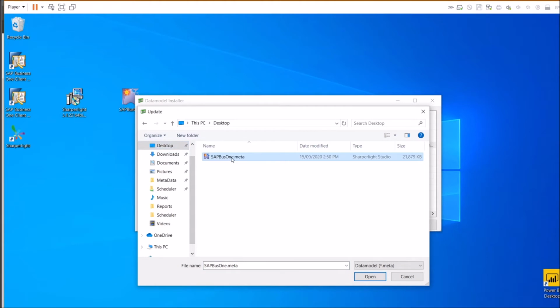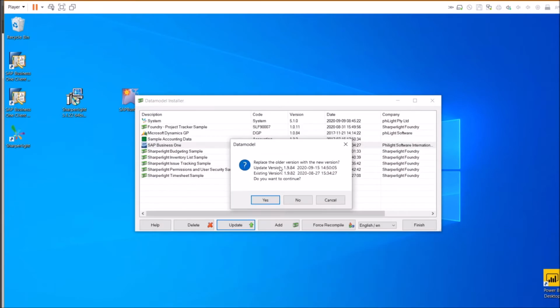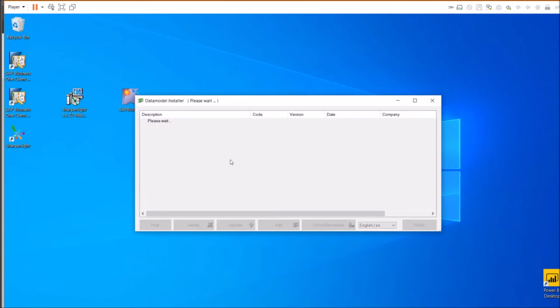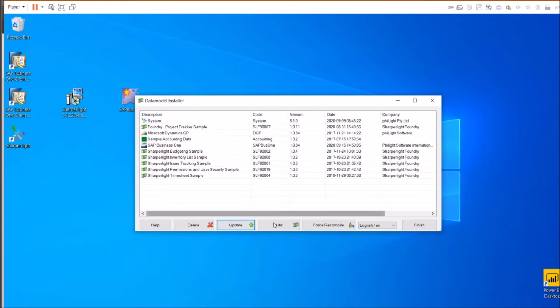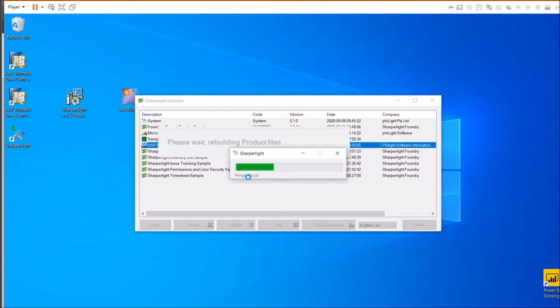So you can see here it's a single file, and it's detected that it's the newer version. We'll say yes to that. If it's a completely new site, SAP Business One will not be in the list, and you can use the Add button in that case. Once you have SAP Business One in the list with the preferred version, next click Force Recompile. This compiles the file.